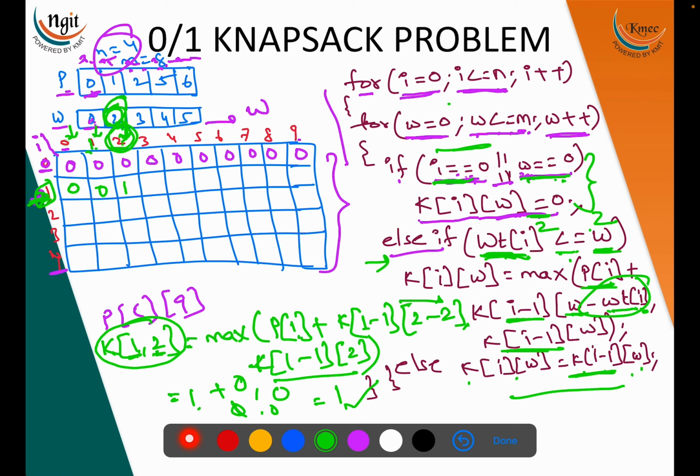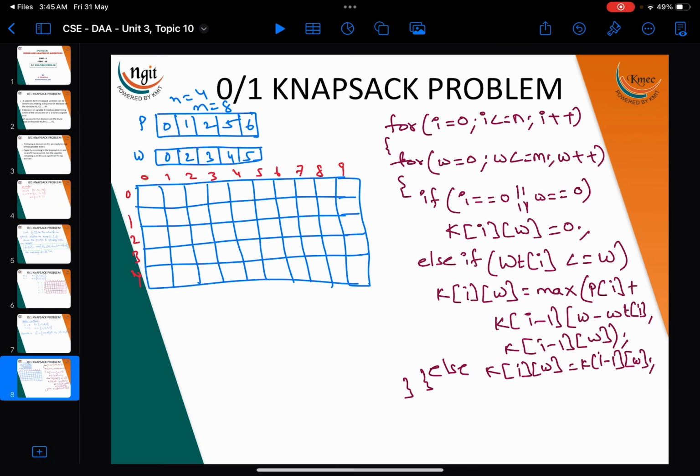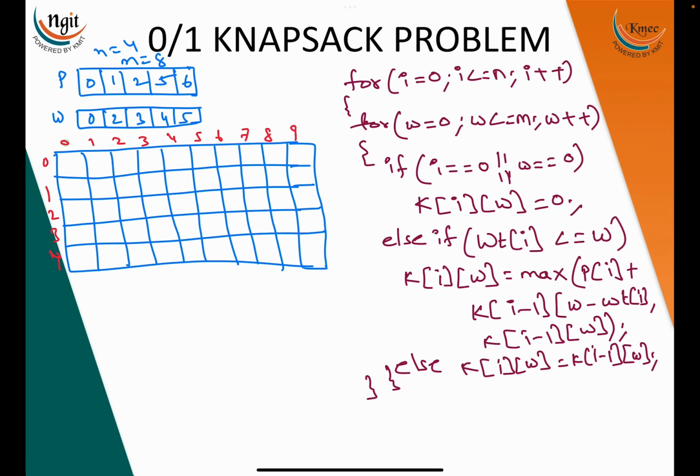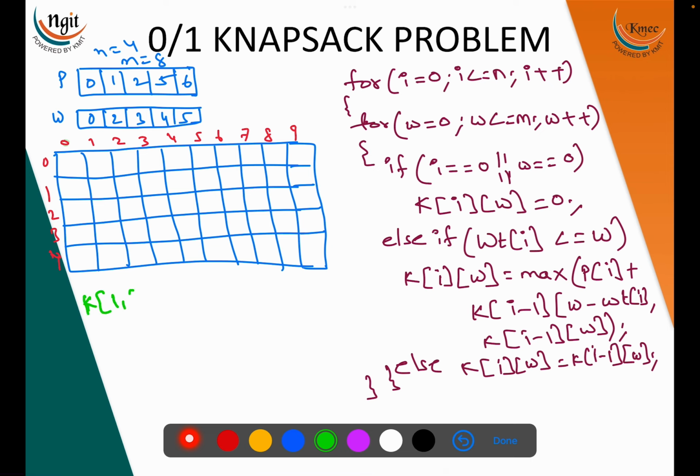Now, so again you have to calculate. I value is 1, because until you complete the inner loop, I value remains the same. This is the outer for loop. Inside the for loop, W value will get increased by 1. Now this time W is 3. So again you have to calculate K of 1 comma 3.